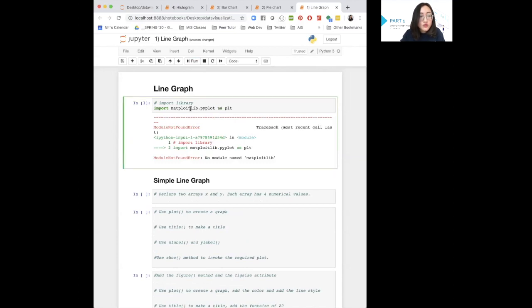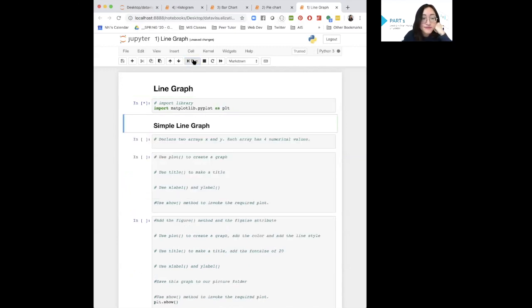Oh, I made a mistake. It should be matplot, there's no I in here. So let's go ahead and run it again. There we go. Now, even though it doesn't show any result, the library is actually already imported. You just need to make sure you run it before you do anything. If you want to check, just run it again to make sure.